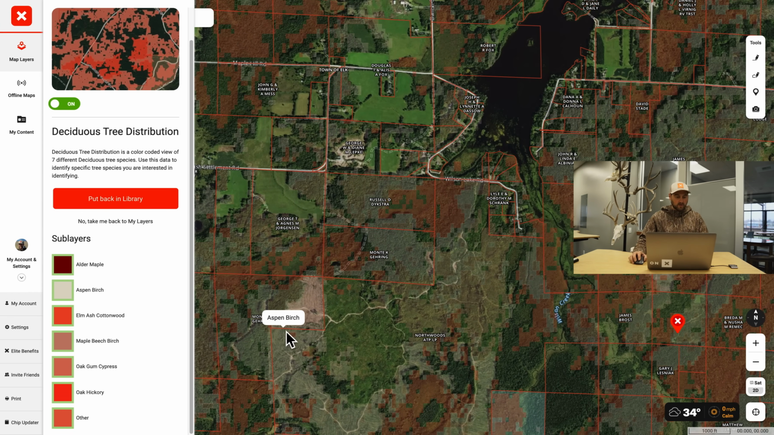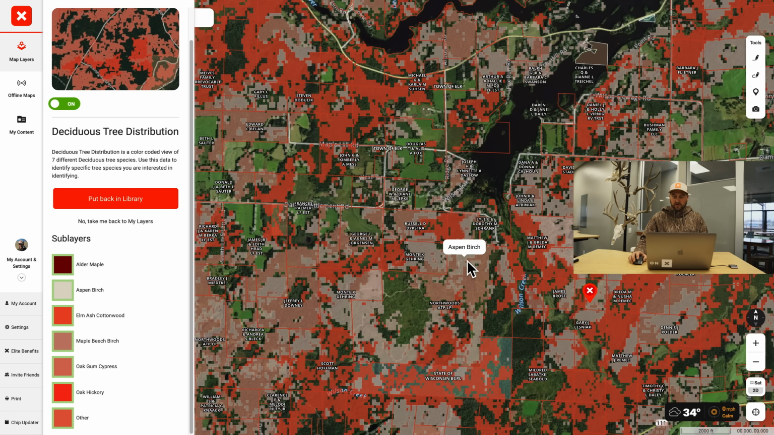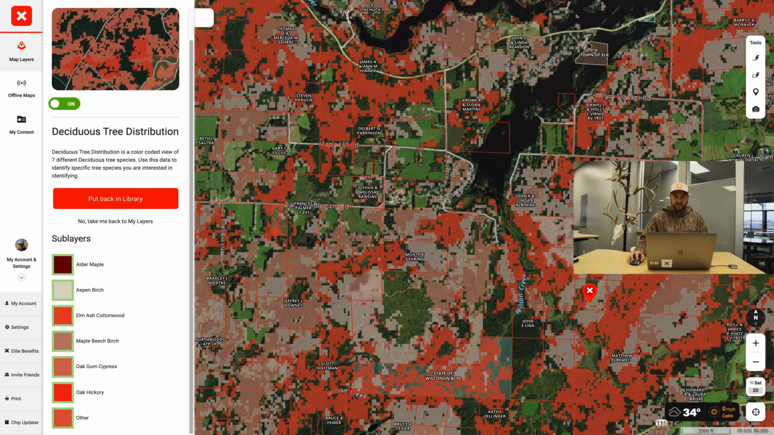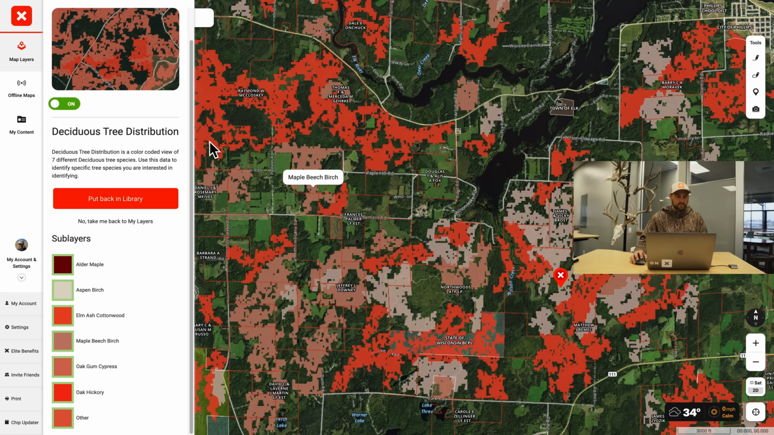So if you're looking for maple leaves as a food source for deer, you can target the maple beech birch layer to find those. If you're looking for oak, you can do that. Aspen birch, for grouse hunting. So this really breaks that down. You can scout, start dropping waypoints on some of these forests that are looking good to you.